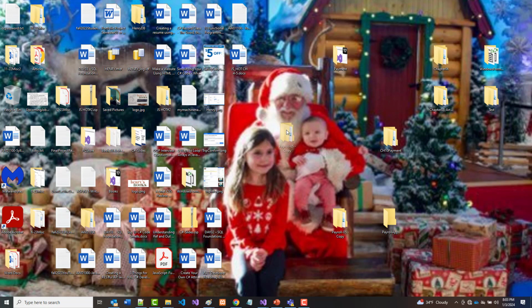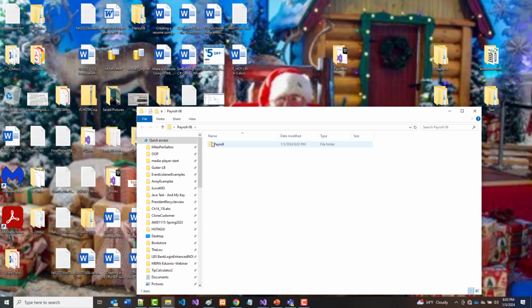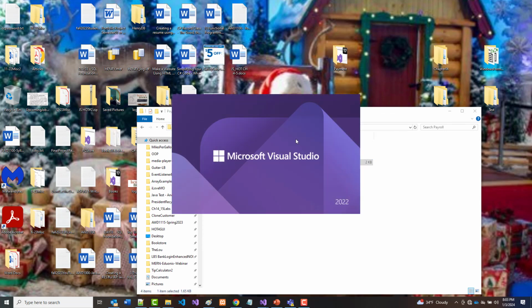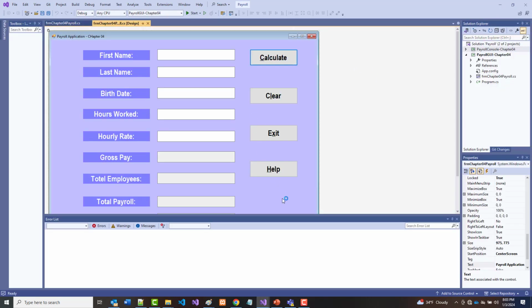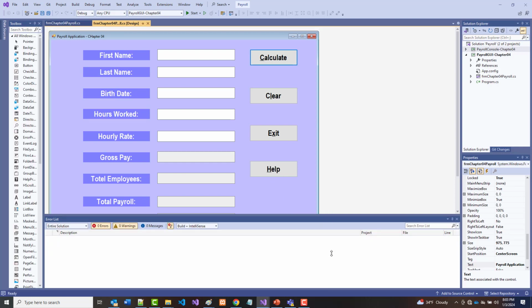And this is my payroll 06 now that I'm working on. You may or may not remember this from what we did before. All right. And I'm going to bring this up. We're going to bring up our GUI. We're not doing anything right now with console. We made it look like this.